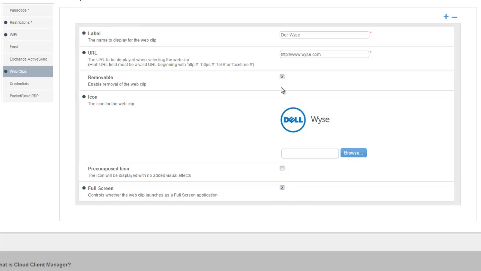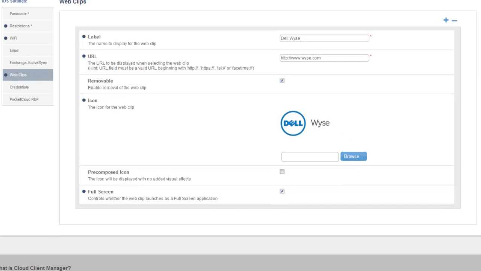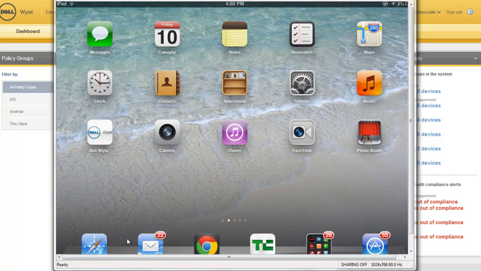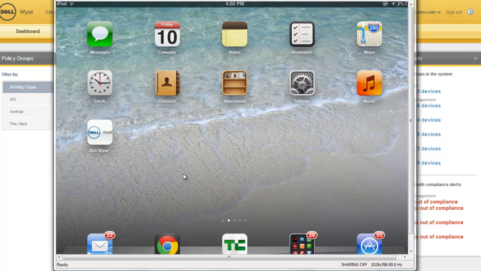So that means I can call Dell Wise and I can hyperlink it to a URL called wise.com. It straight away opens up the web page wise.com. Let me go ahead and click on Save and Publish and open the screen for the iPad. Keep an eye on the iPad, where in few seconds, in real time, a policy will be pushed over the air, where the camera, iTunes, FaceTime, everything which is restricted will be removed.